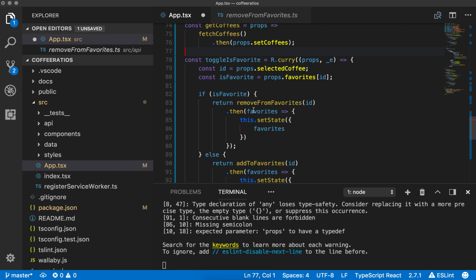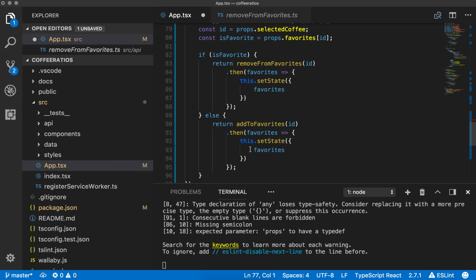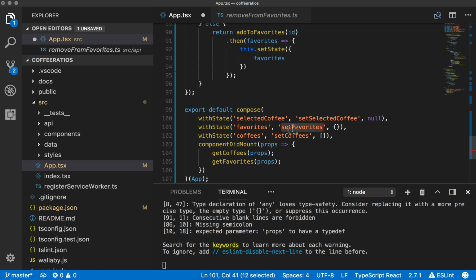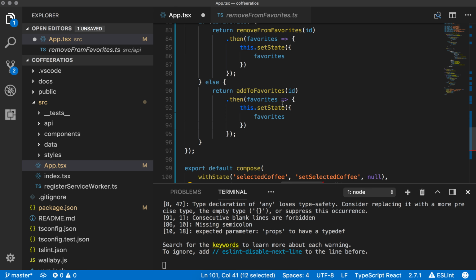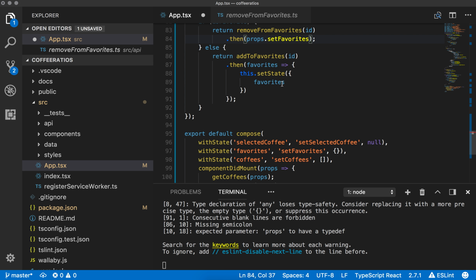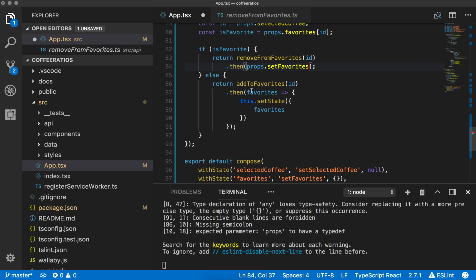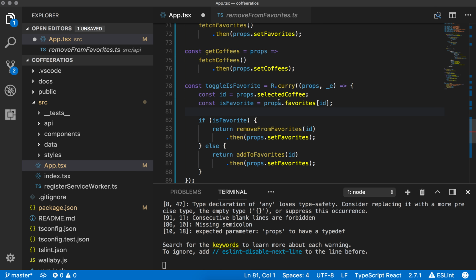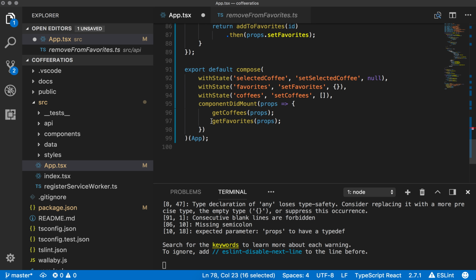And then you see here we're removing it from our favorites or adding it to our favorites. So that's doing a this.setState, which is not a thing anymore, but there is a setFavorites. So what we can do, of course, using the same kind of thing where we're just doing props.setFavorites, and that gets called with the favorites that are returned from the then. So we'll do the same thing down here, props.setFavorites. And so at this point, this is something we can actually use.